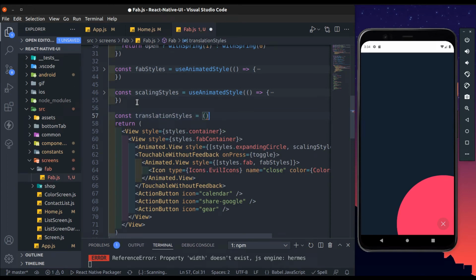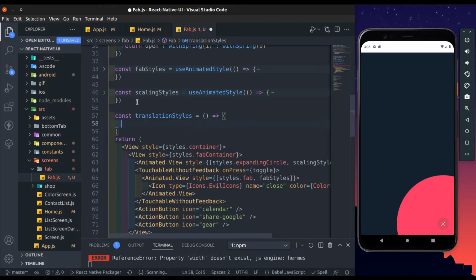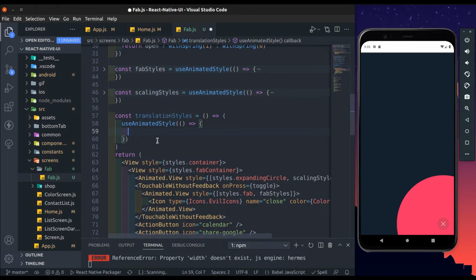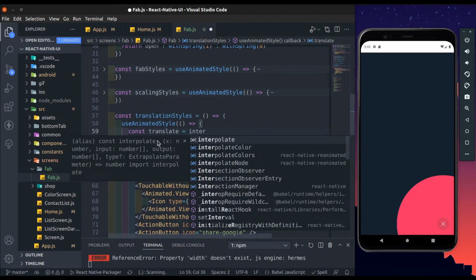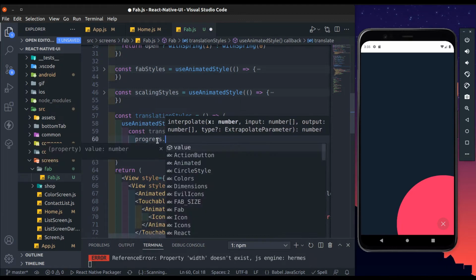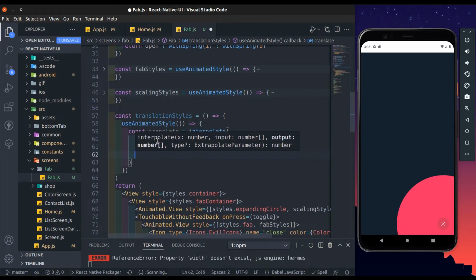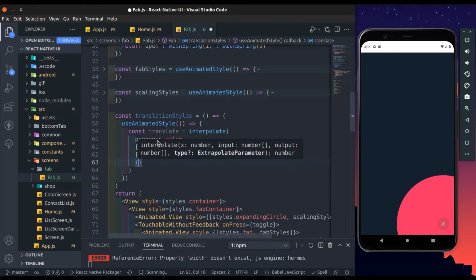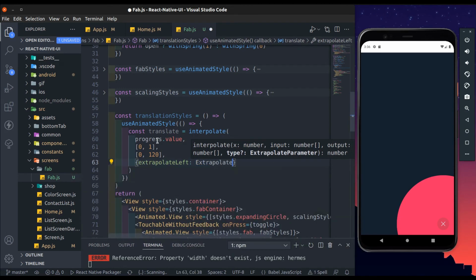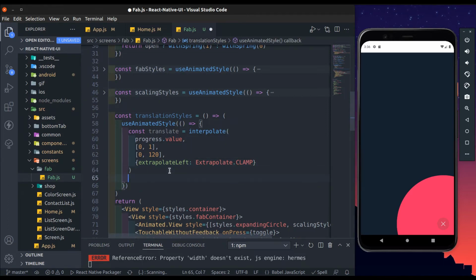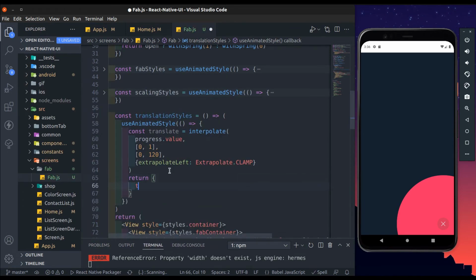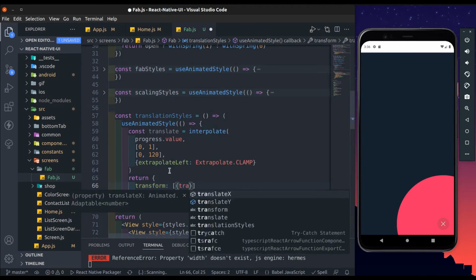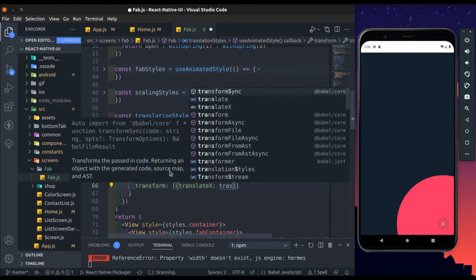It is a function which returns animated styles. Const translate equals interpolate, progress.value. Input range is from 0 to 1 and output range is from 0 to 120. Add extrapolate left, extrapolate.clamp. Now here return transform, translate x and pass translate variable.